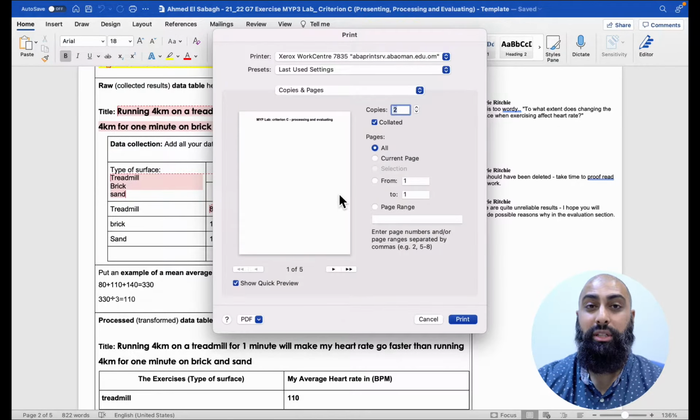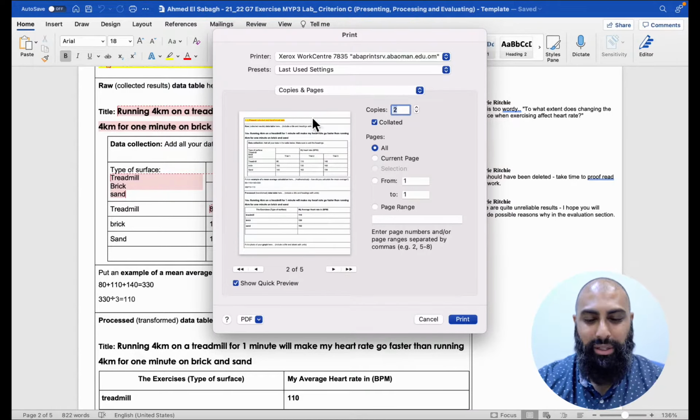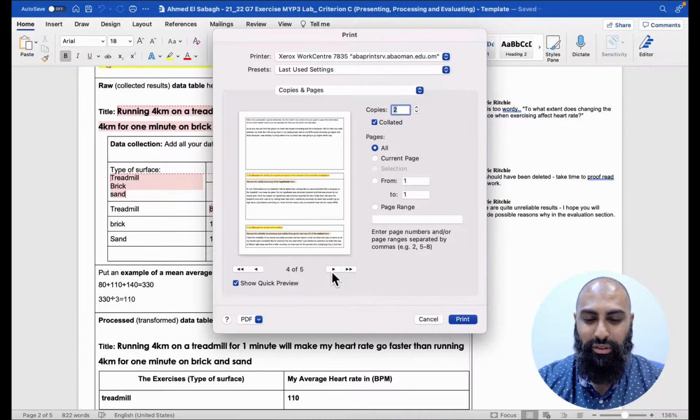Now, if I scroll through this pop-up menu from the print menu, you can see that I don't have the comments. The comments don't show up, which, you know, this is the print preview. So it's gonna print without the comments.